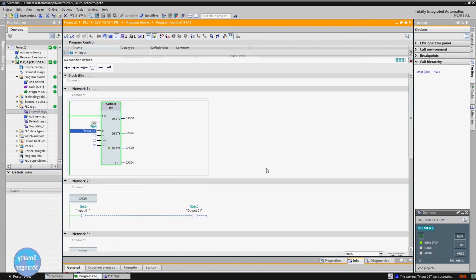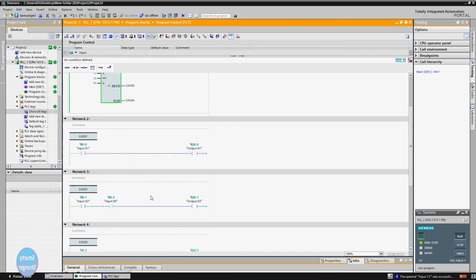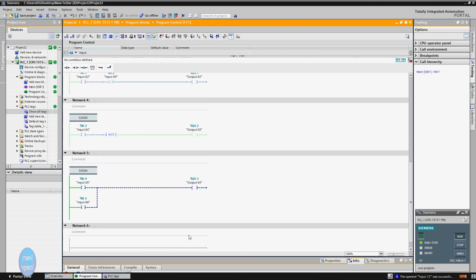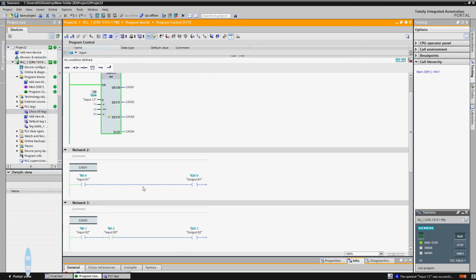Now we are applying a value of 30 at K input. The instruction compares the input with the defined limits. Here you are seeing that it enables the last label CAS04. It means execution of the program will start from network 5, and all networks between them are bypassed.